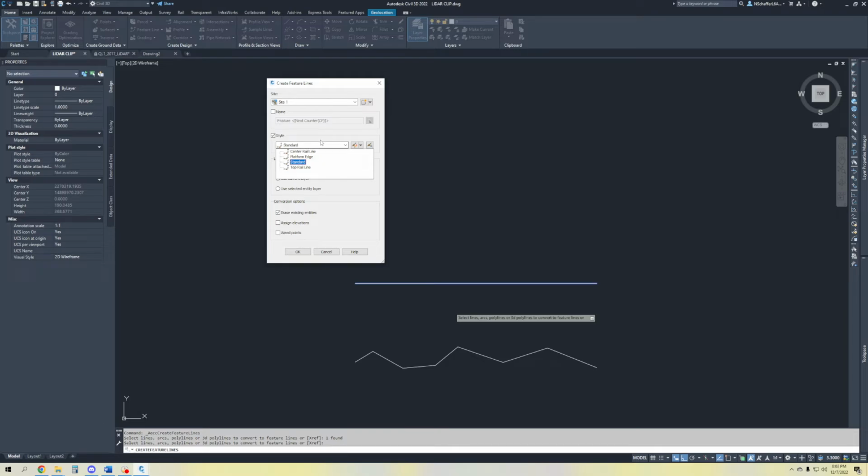So I'm going to leave it as standard, and later on you can change the site that the feature line is on, but I'm going to leave it as standard for now, and it's going to go on layer 0. In this case I'm just going to leave it, and I'm going to have erase existing entities. I always have this box checked, because I never want two lines on top of each other.